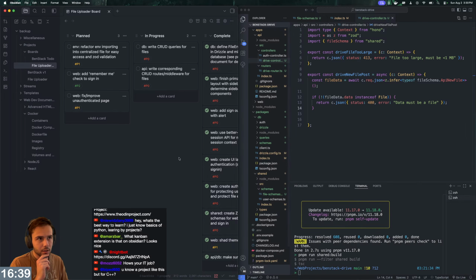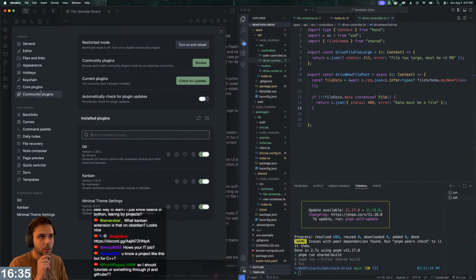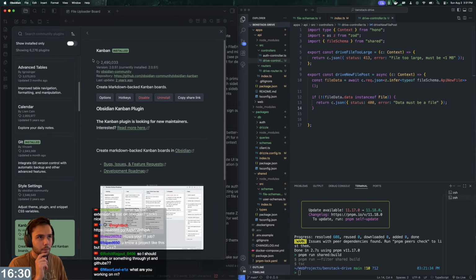What Kanban extension is on the Obsidian? Yeah, I got you. It's literally just this one. Hold on, let me go here. It's this one by Obsidian community. It has 2.4 million downloads.